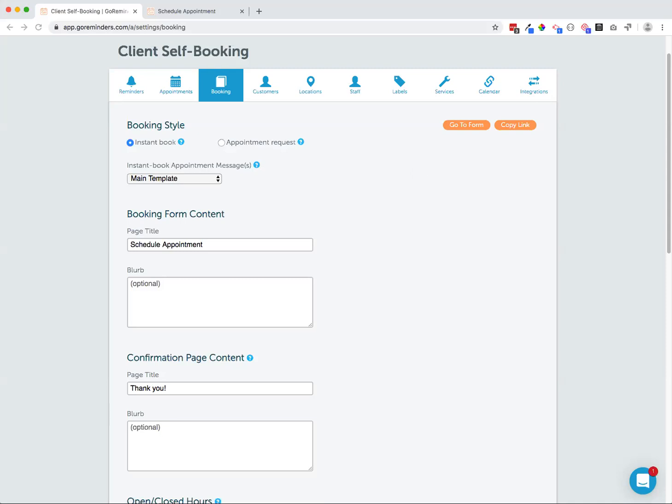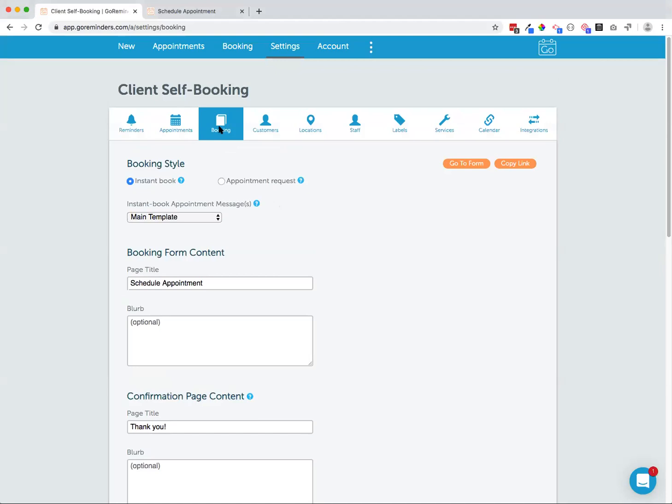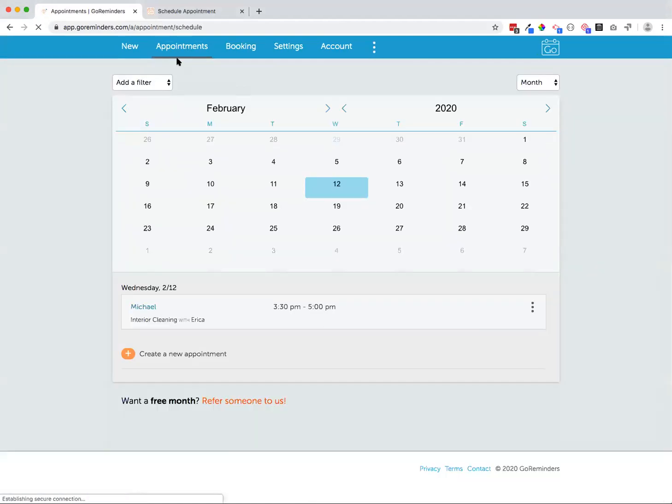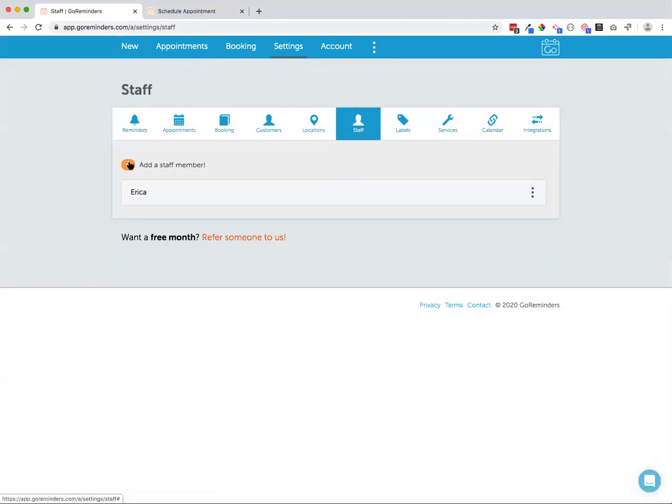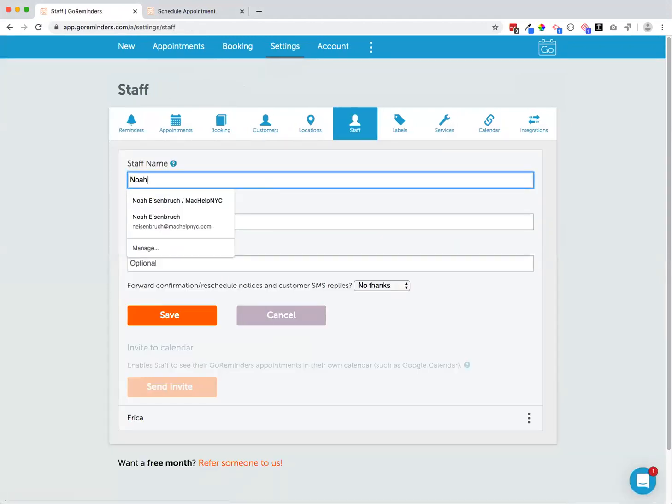Looks like that's the only, oh, here's a new one. Is there any way to view multiple staff on the calendar? Yes, there is. So for this, I'm going to go ahead and add a new staff member. I'll just add myself this time.